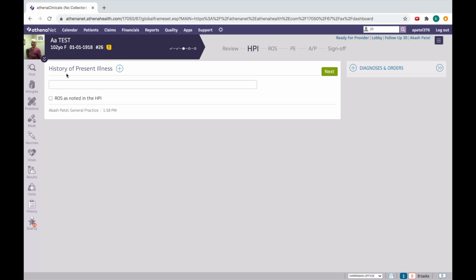So here you will have to write the history of present illness. If you click here, this will lead you to write freely. You will be able to write anything, like the patient presented with abdominal pain in the right lower quadrant, sharp, like that. It will let you write freely.